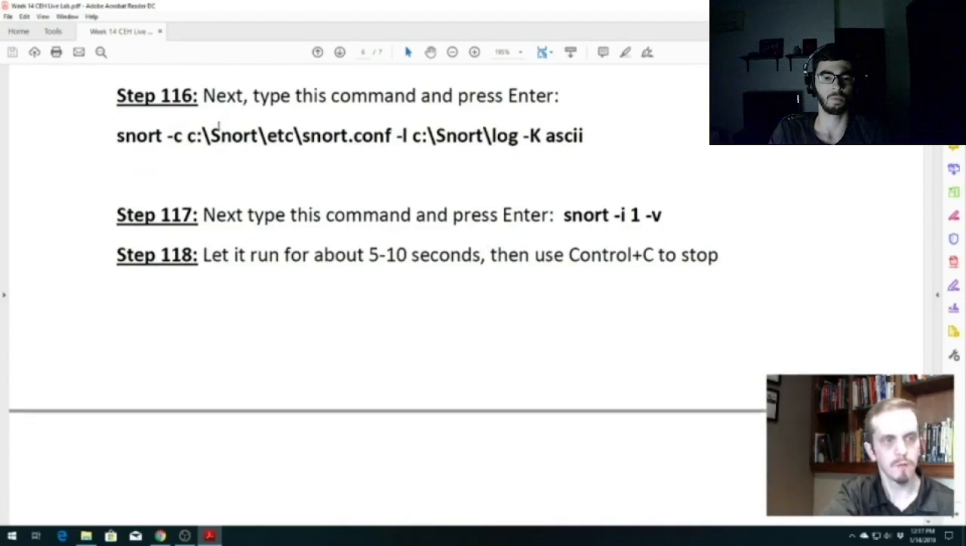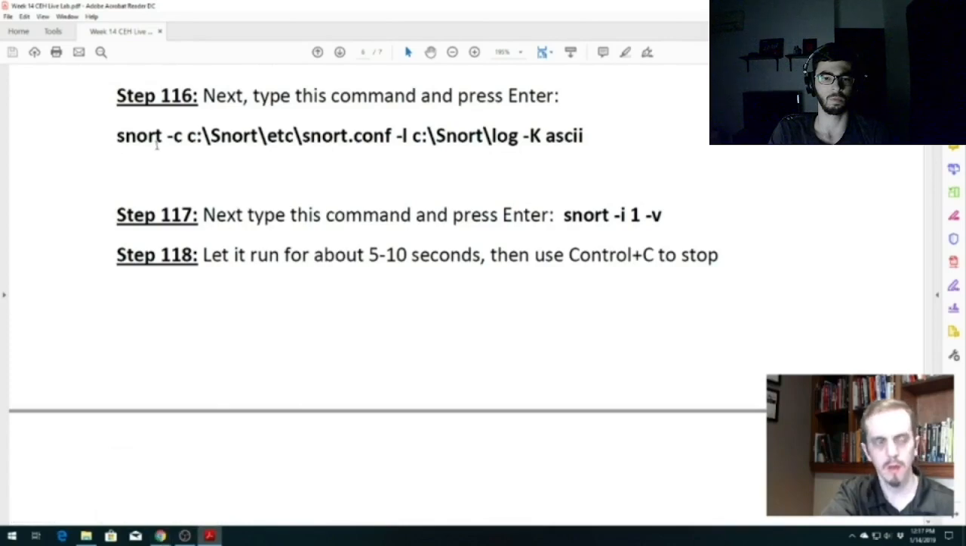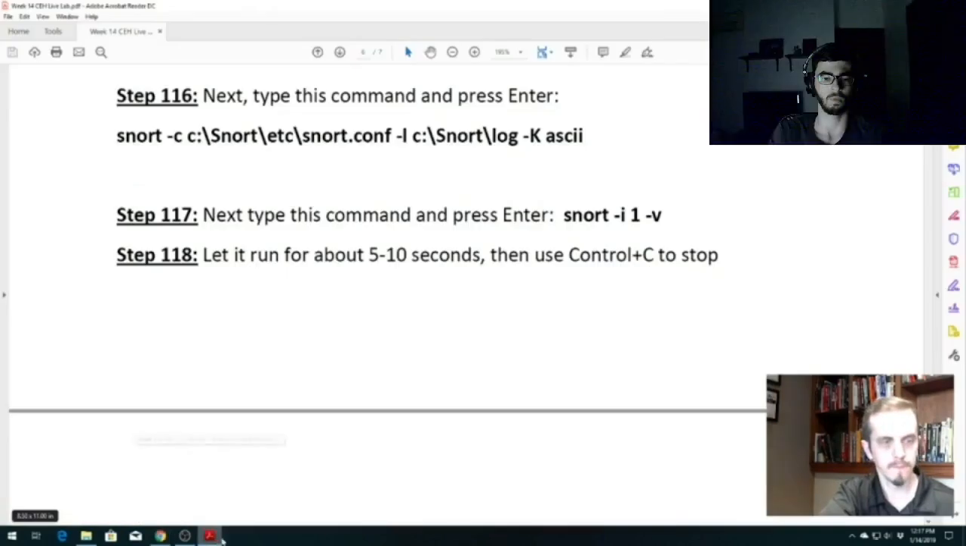All right, so step 116. Let's move on to this next command, see if we can get this one going as well. So we'll see if we get that one going in our lab. So we're going to type in snort space dash lowercase c. We'll start off with that. It'd be terrible if we did all this configuration and it's not working. I had that happen a few times when I was doing testing. So it's hit and miss, and it was more hit than miss, but we'll see if it actually works.